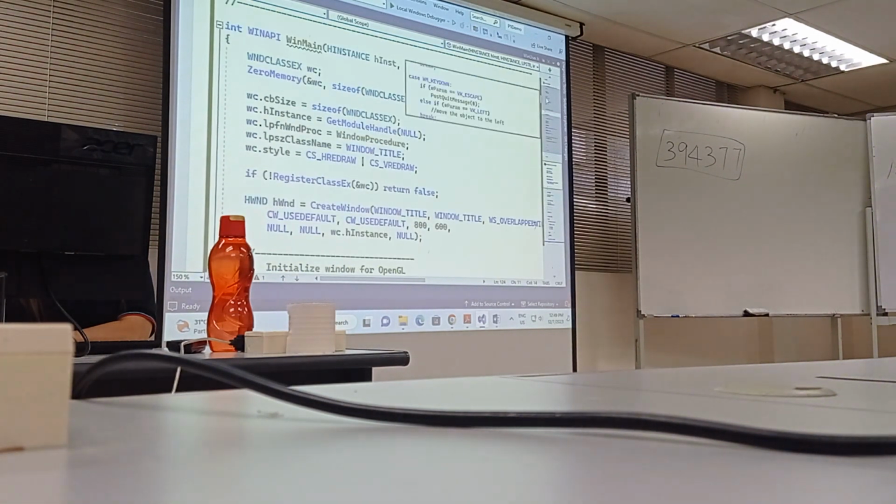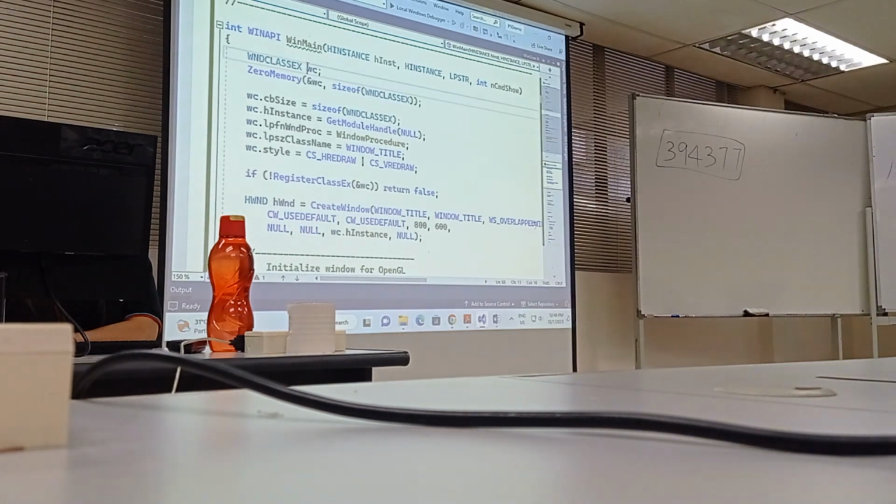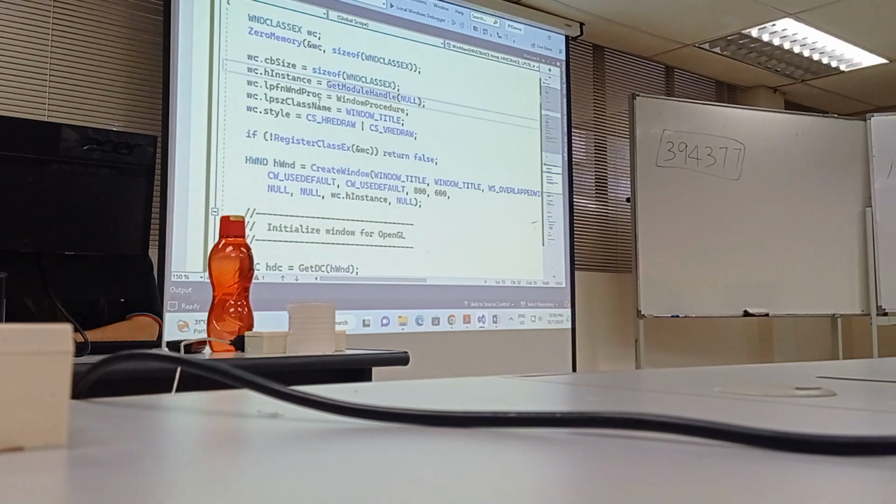Your main function here is to create the window. First, declare the window class. WC means window class. This is the window class object. Set the size, set the instance, the object instance. You only have one window, so the module handle here you set to null. Set the window procedure to your window procedure function. Your class name, set to the window title that you defined on top.